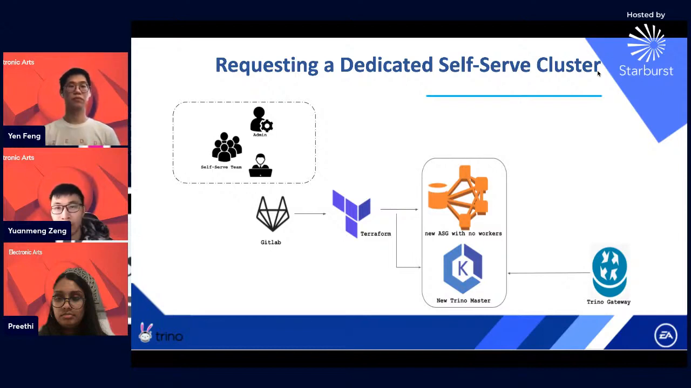and then we will add a worker later in it. So as Yan mentioned, in our design, all the Trino workers are hosted in AWS EC2 instances. And also with the creation of the Trino master and the ASG, the Trino gateway will connect to the Trino master automatically. Next slide, please.